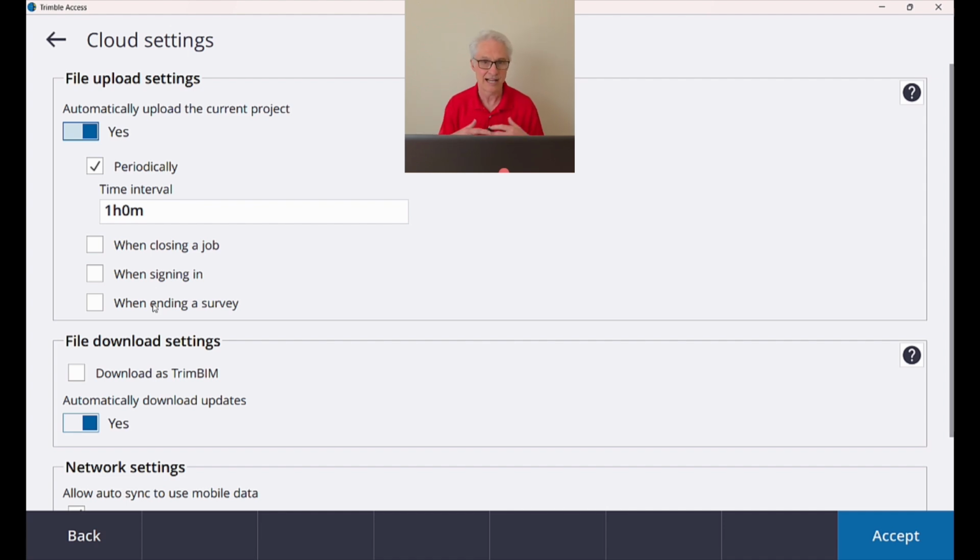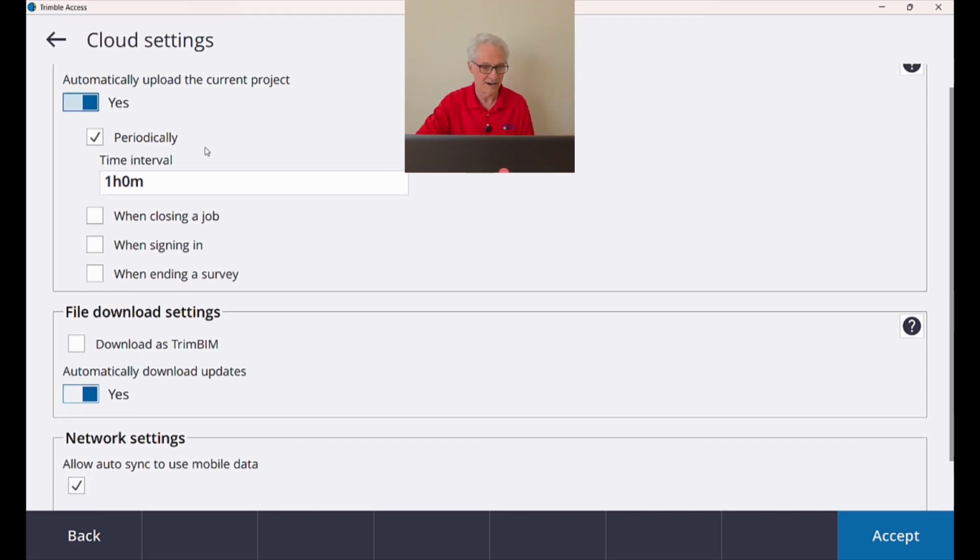Automatically getting uploaded. The guys in the office can kind of keep track of it. They can work on it as needed, and you're not going to lose data if something happens to your data collector at night, or if, God forbid, you leave it on the tailgate of the truck and drive off. Okay, nobody's ever done that before, right? But this will automatically upload your data for you. So that's a cool feature to set in there.